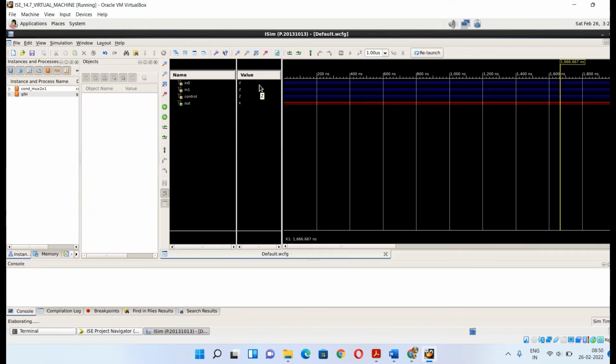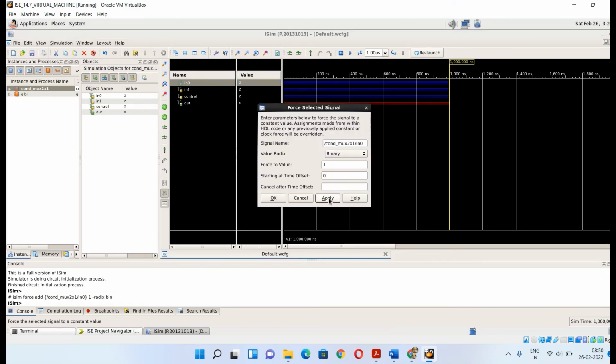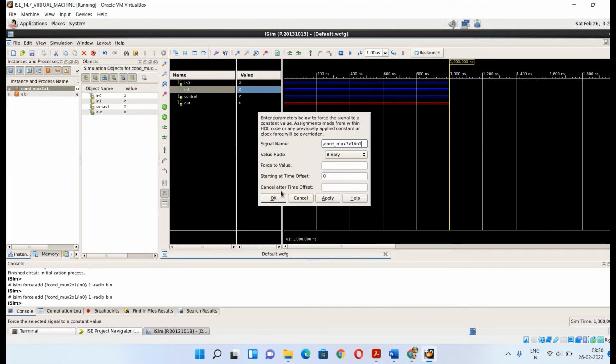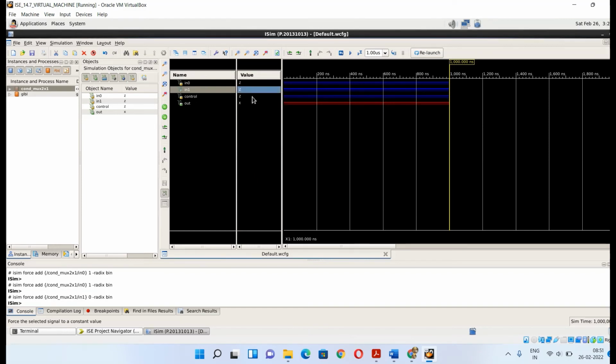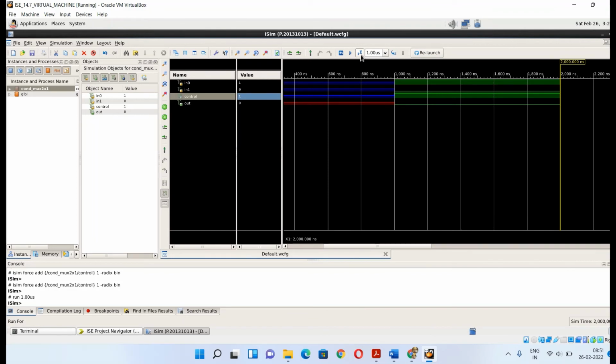This is similar to the behavioral model. You can see I gave the values of the inputs using the force constant method, and I'm keeping my control value as 1, so the output should be input 1. What is input 1? Input 1 is 0, and I am getting output as 0. So yes, we have successfully implemented a conditional mux, a 2 by 1 mux, using a conditional operator.